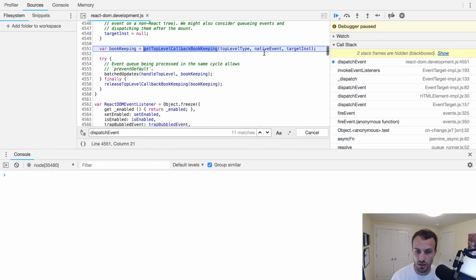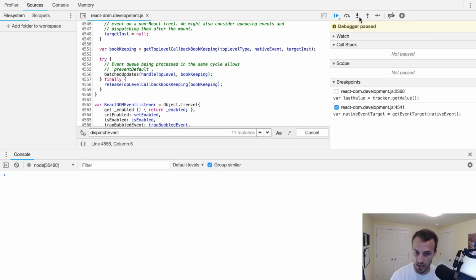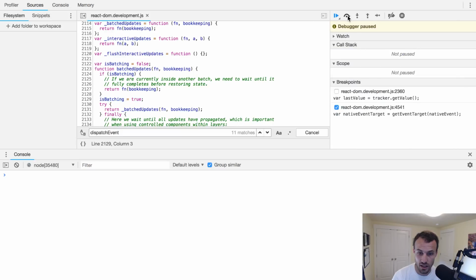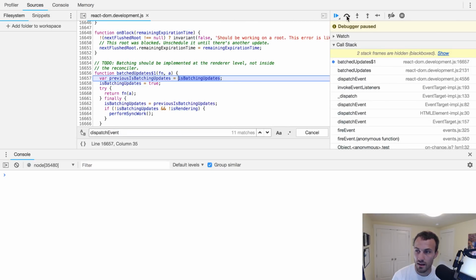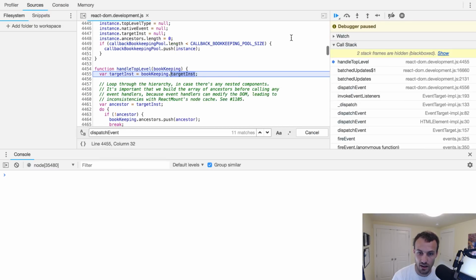We're doing some bookkeeping. Okay, yeah, that looks okay. And then batch updates. Okay, let's dive into that. Is it batching? Looks like it is batching. Now we're going to batch updates. We'll dive into that. And React does a lot of interesting things. Let's dive into that now.